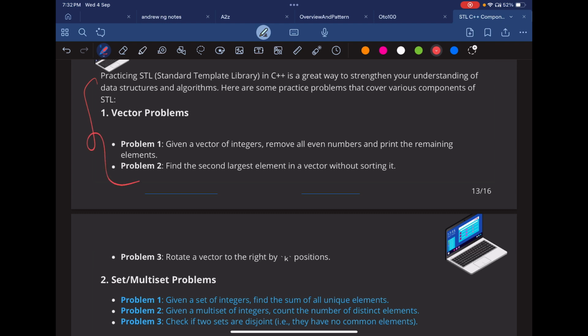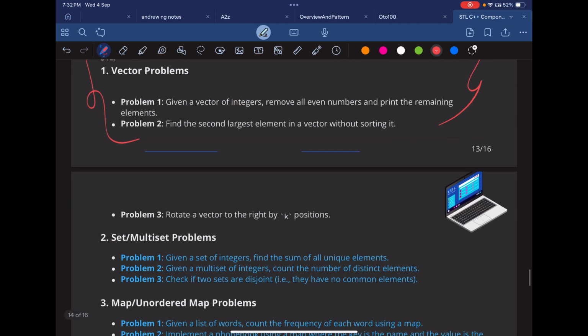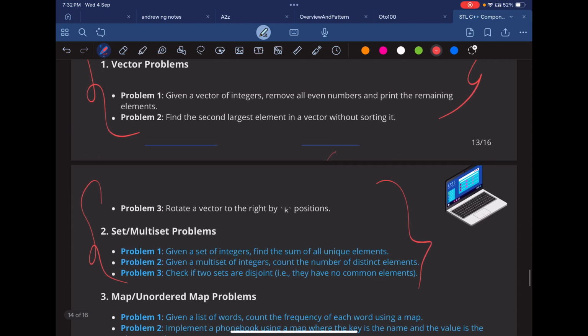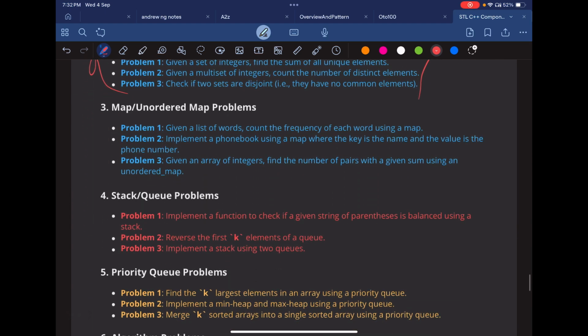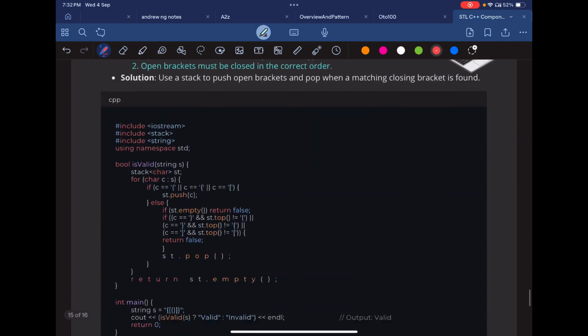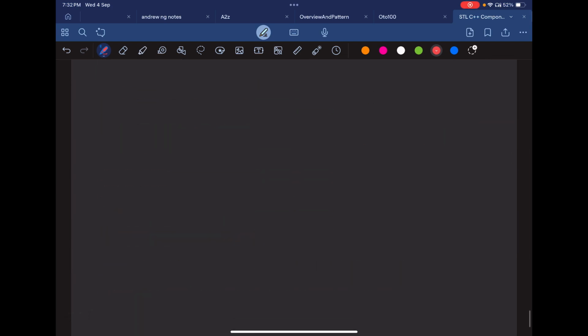These are some problems on vectors. You can refer to them after learning all the vectors, containers, functors, and algorithms. You can go through them. These are some pretty good questions for practice.